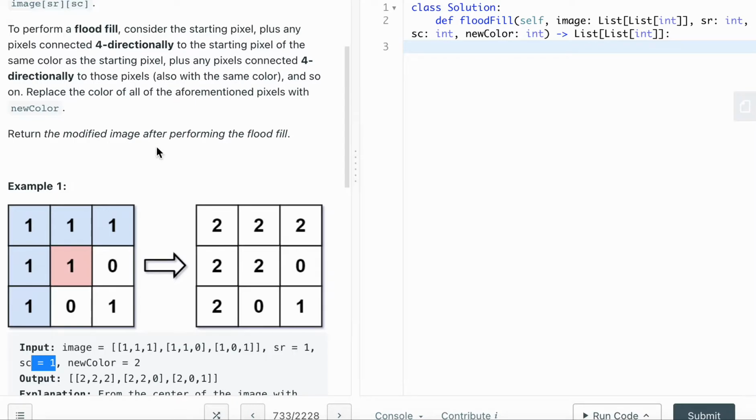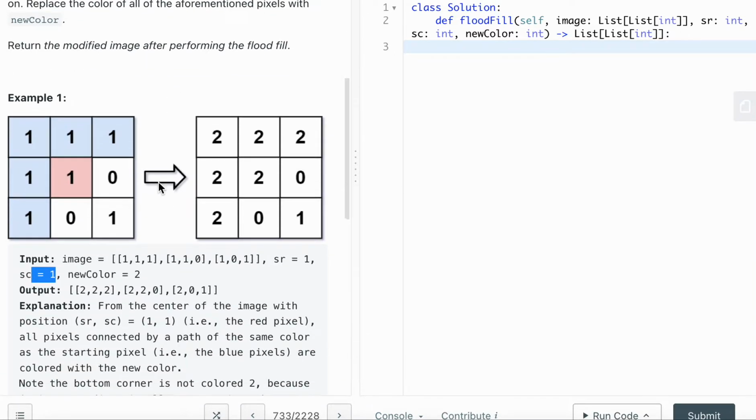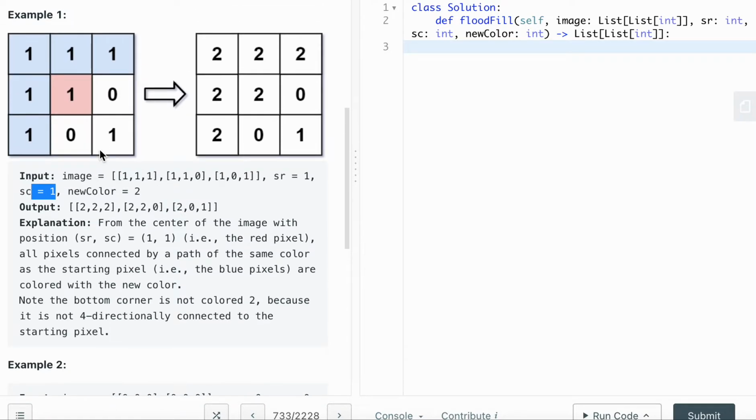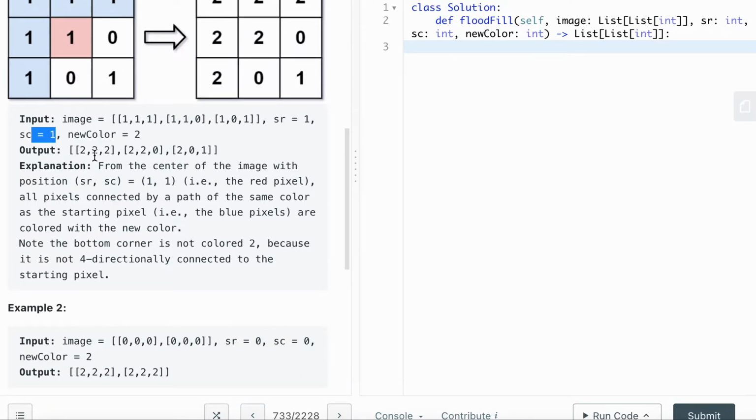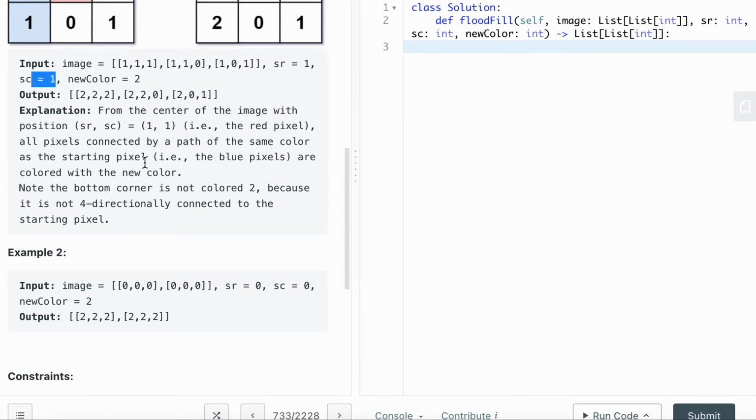Return the modified image after performing the flood fill. And this is the input, and the example here is sr, sc. You basically start from this point and change the color to 2. And this is the output, because you have to return the image. From the center of the image, all the pixels connected by a path of the same color change, so that's how it looks.